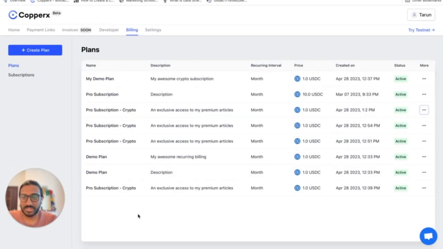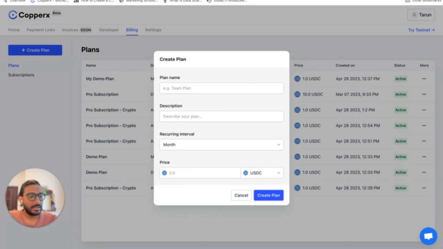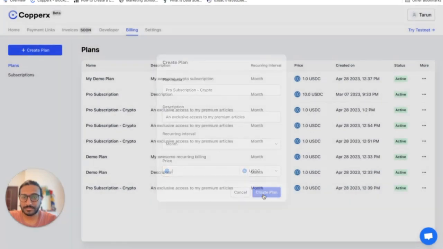To accept recurring payments, first we need to create a plan. So I'll head over to the Billing tab in the CopperX dashboard to create a plan. Let's name my plan Pro Subscription, which allows exclusive access to my premium articles to the users. I'll set $1 per month as the price for this plan.